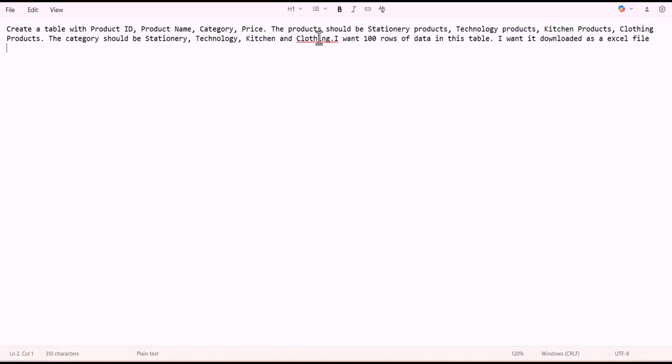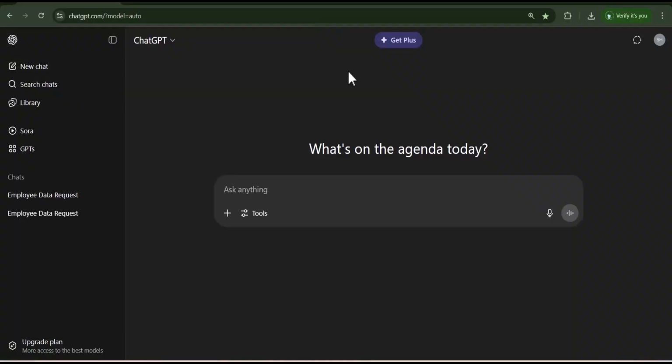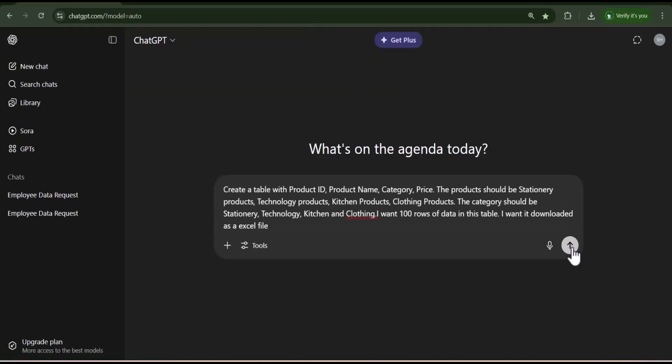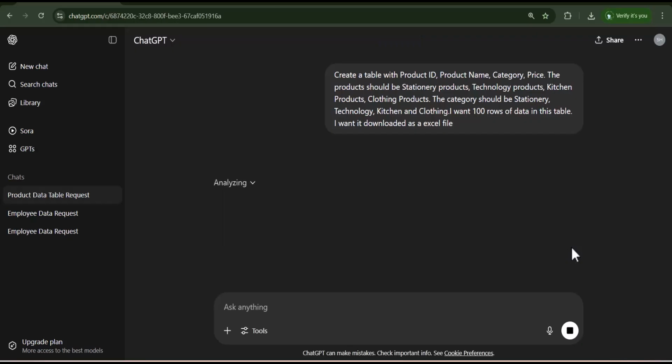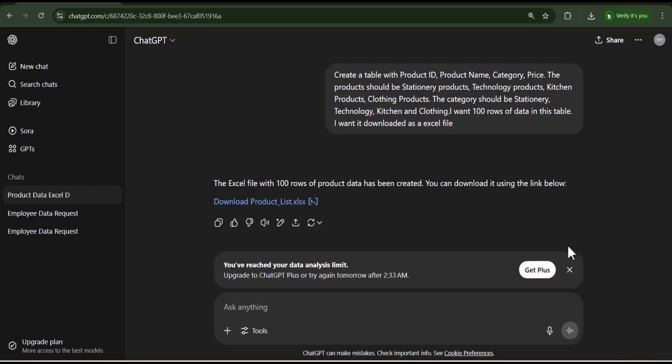So let's copy this prompt onto ChatGPT. So I have copied my prompt and we wait for ChatGPT to analyze and give us the Excel data. It has provided us. If you see here, I have got a message that I have reached my data analysis limit. So in the free version, you have very limited number of sessions which you can do. Otherwise, you have to upgrade your subscription for ChatGPT. But for practice, this is fine. So let us see this data.